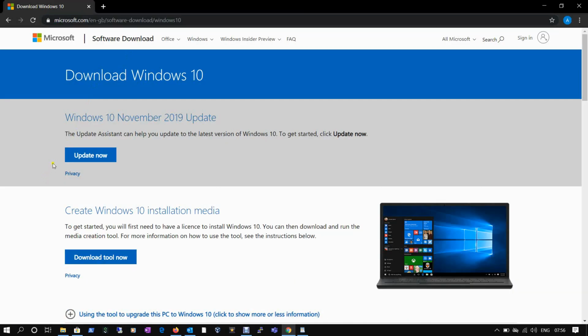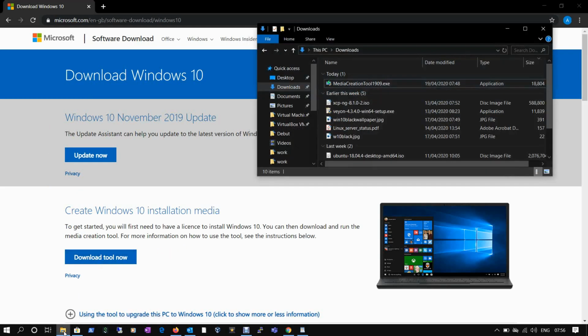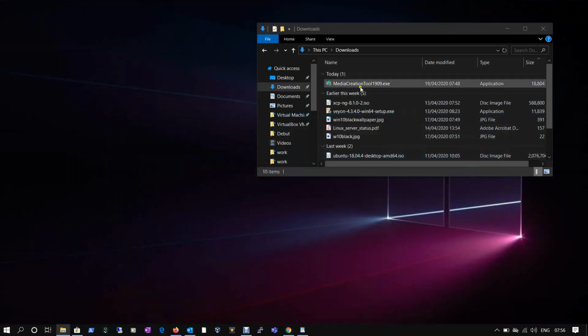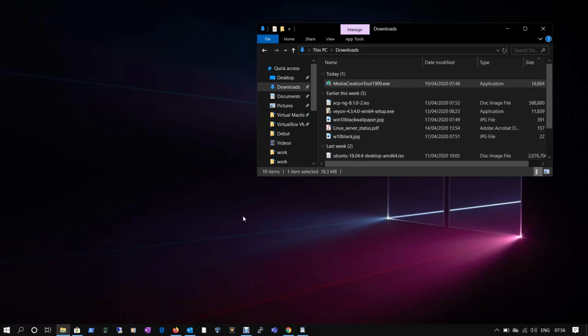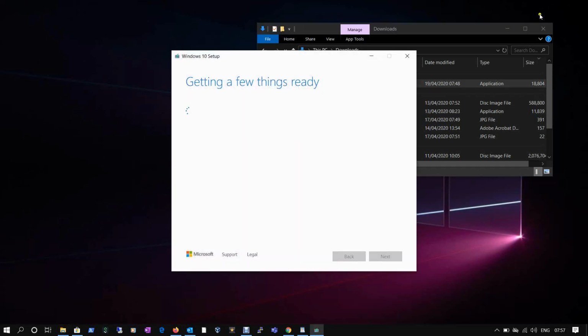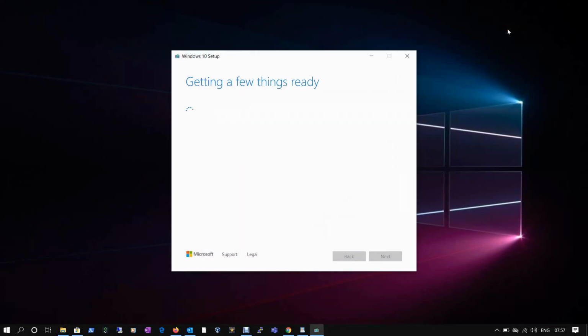Okay, so what you do is you want to go to create Windows 10 installation media, then go to download tool now. Okay, so I've already downloaded this tool as follows. And what I'm going to do is double click it just to run it. You may be presented with a user account control screen to say, do you wish to continue? And I'll just click on yes. And now we're just waiting for the tool to start.